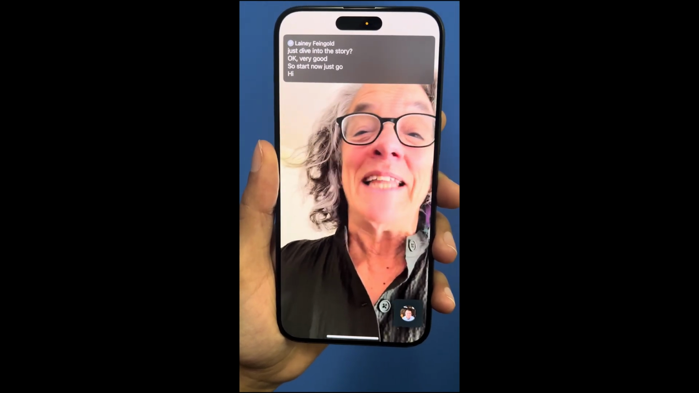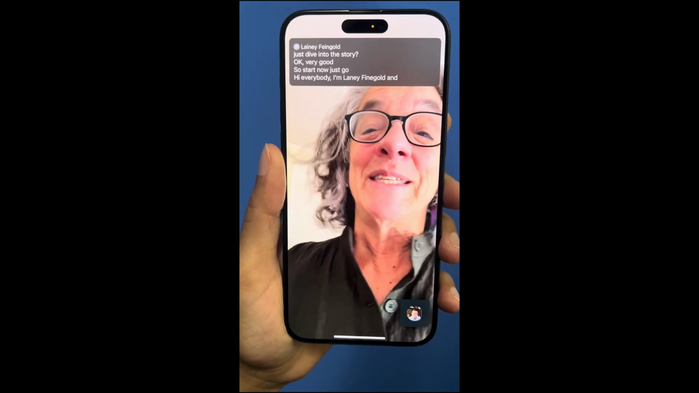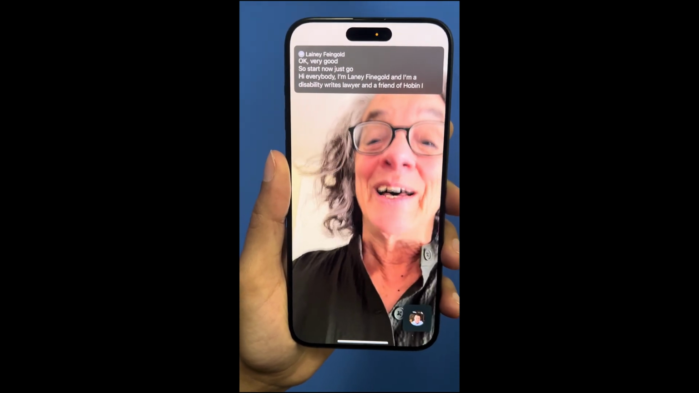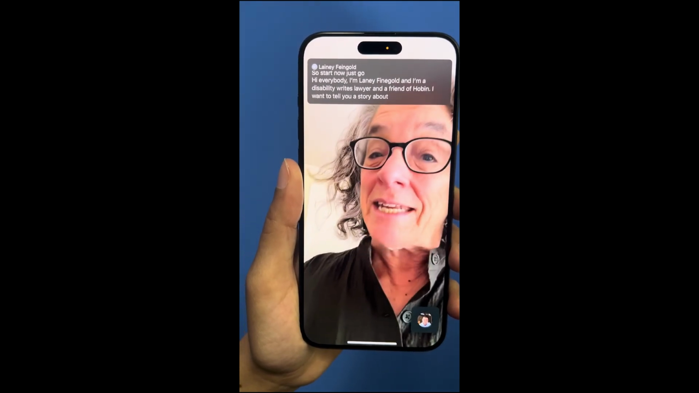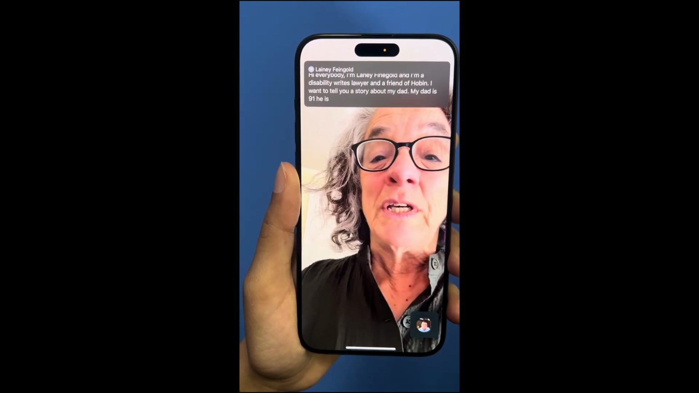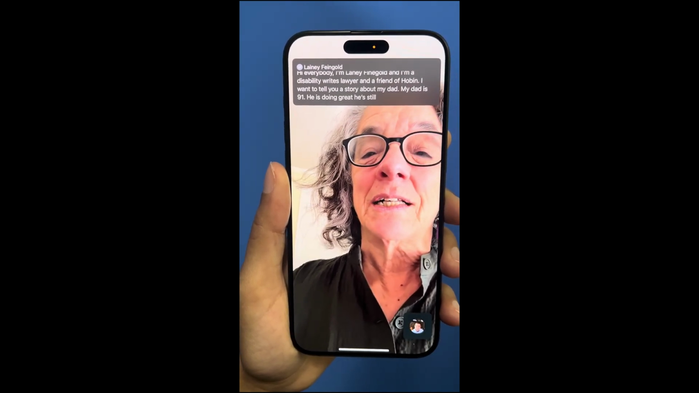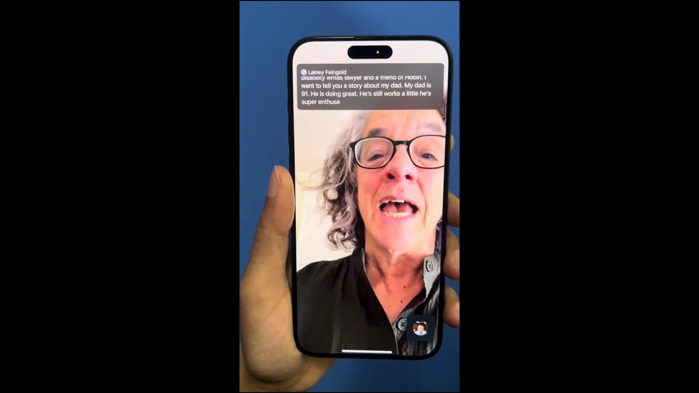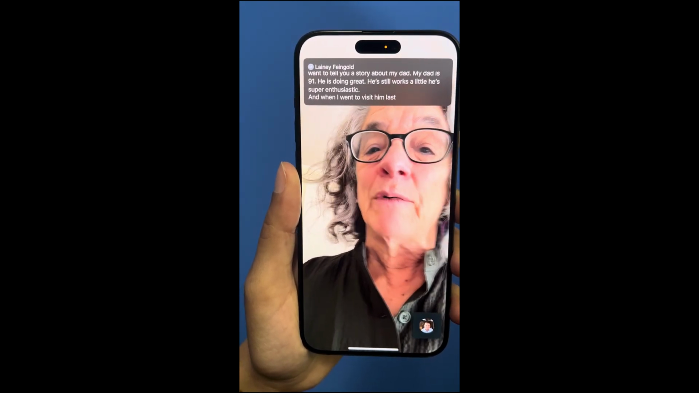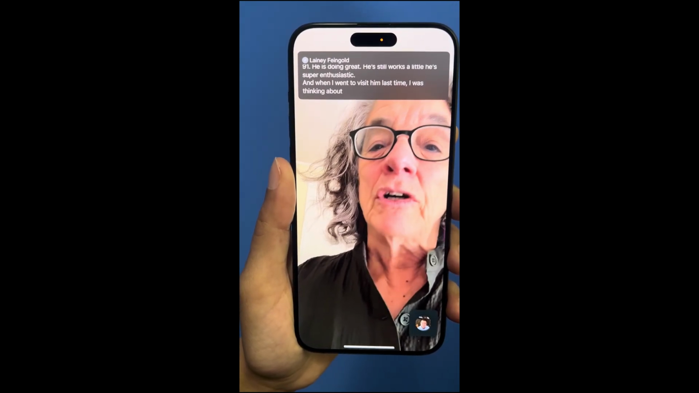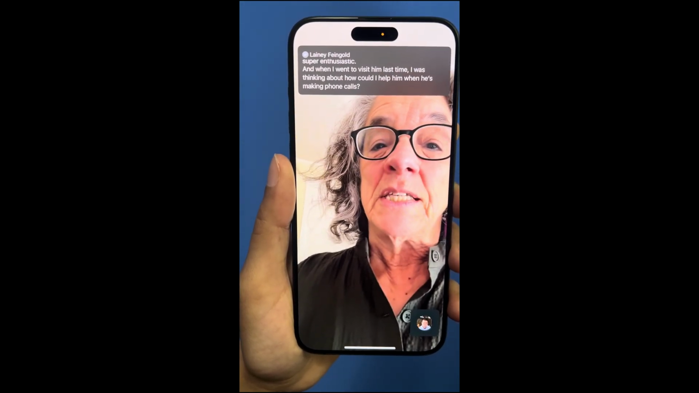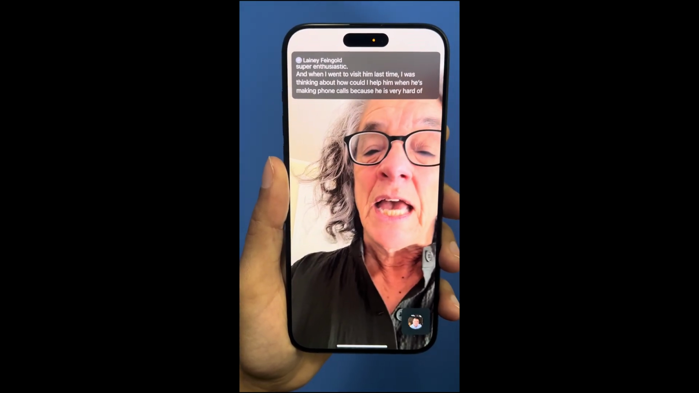Hi everybody, I'm Lainey Feingold and I'm a disability rights lawyer and a friend of Haben. I want to tell you a story about my dad. My dad is 91. He is doing great. He still works a little. He's super enthusiastic. And when I went to visit him last time, I was thinking about how could I help him when he's making phone calls, because he is very hard of hearing.